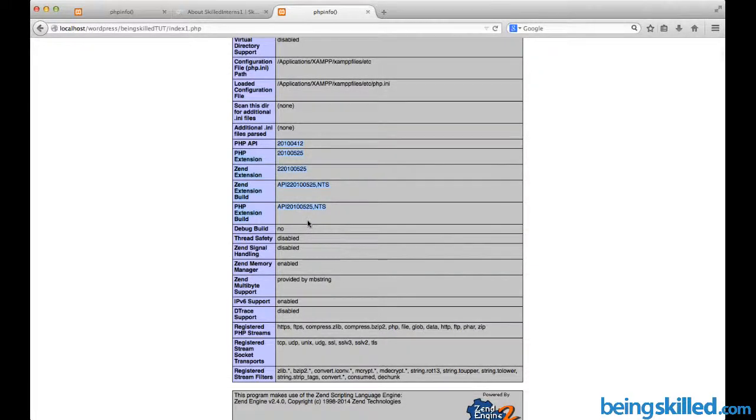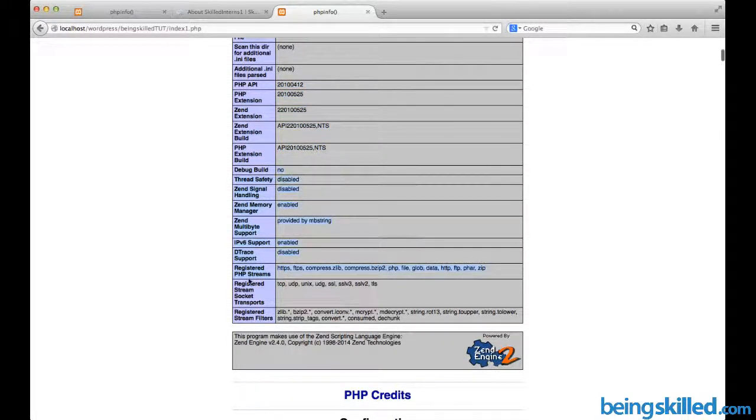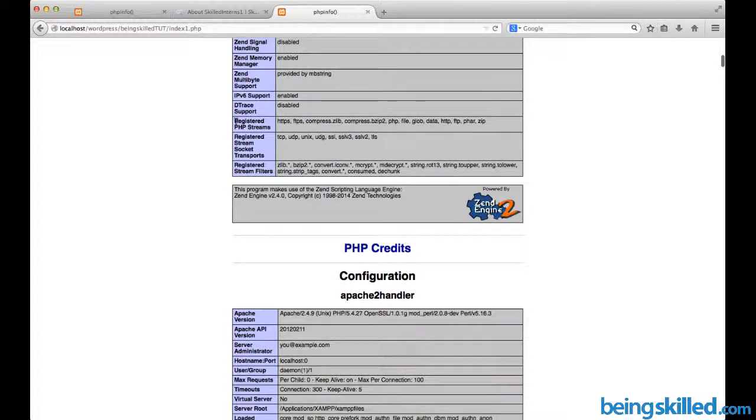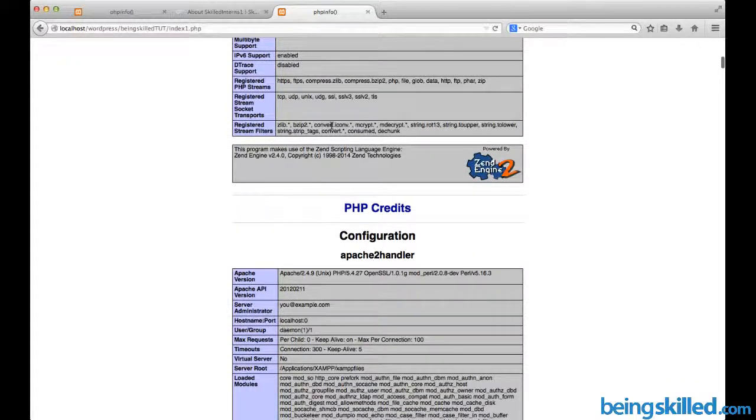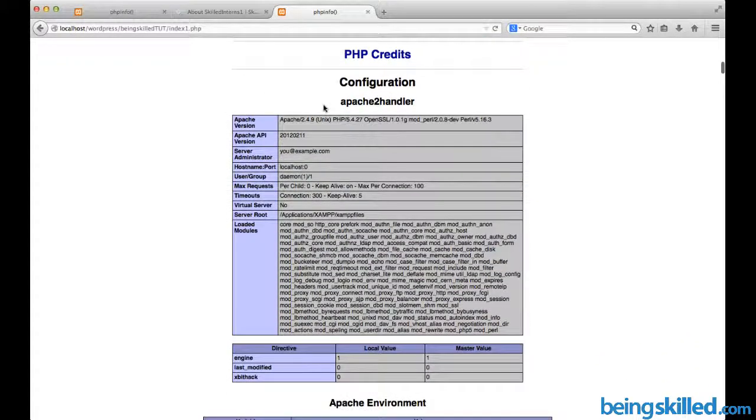Then some details. Then registered PHP streams, like what all are supported. So we can see FTP, zip, phar, data, glob, file, php. So these all are supported. Now talking about Apache, its version is 2.4.9, which is for Unix, and the PHP is 5.4.27. Then OpenSSL is also installed, which is 1.0.1g, and Perl is the language which is also installed. And then we can see the email ID of the server administrator, which is u@example.com.